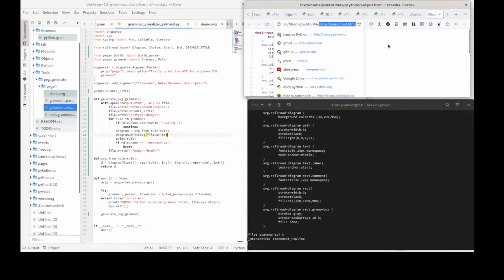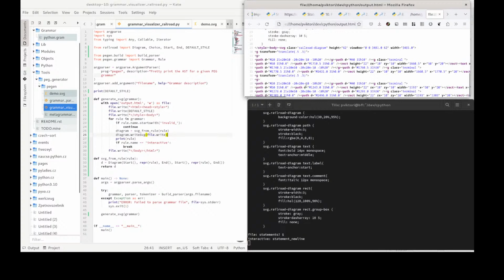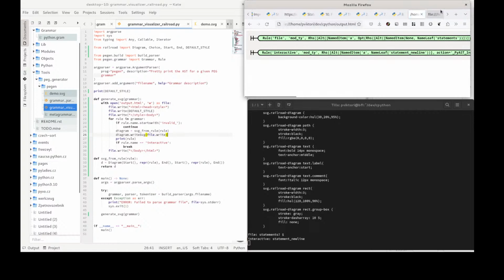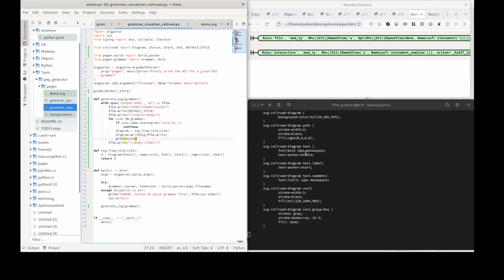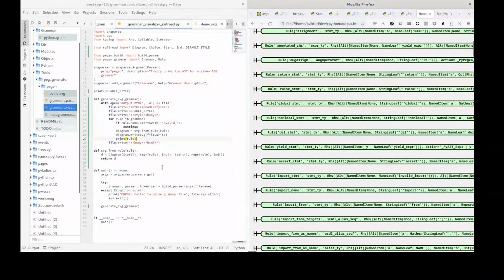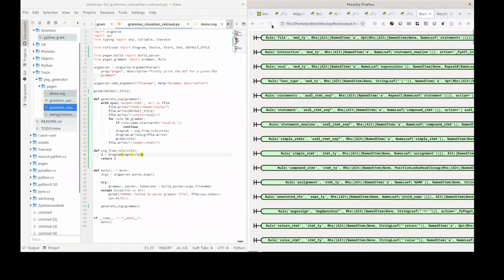Now, why am I not getting an HTML document anymore? Oh, I'm looking at the source. I'm a dummy. I am getting the proper diagrams. And all of them. Great, this is the Python grammar, as diagrams.